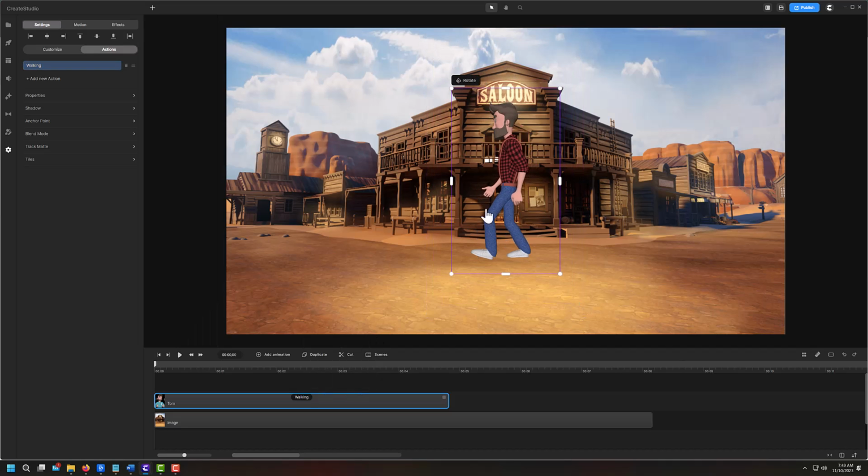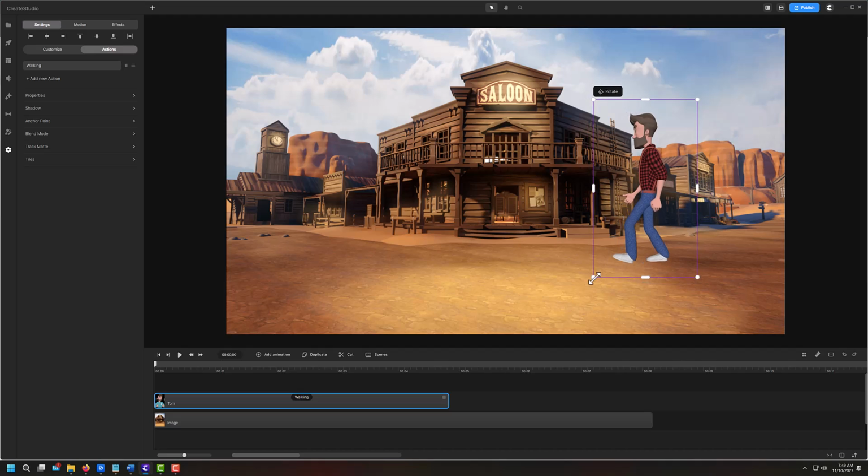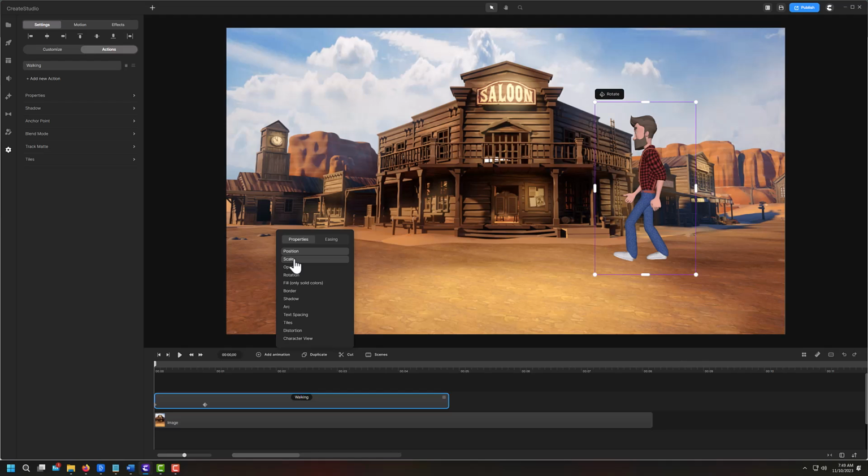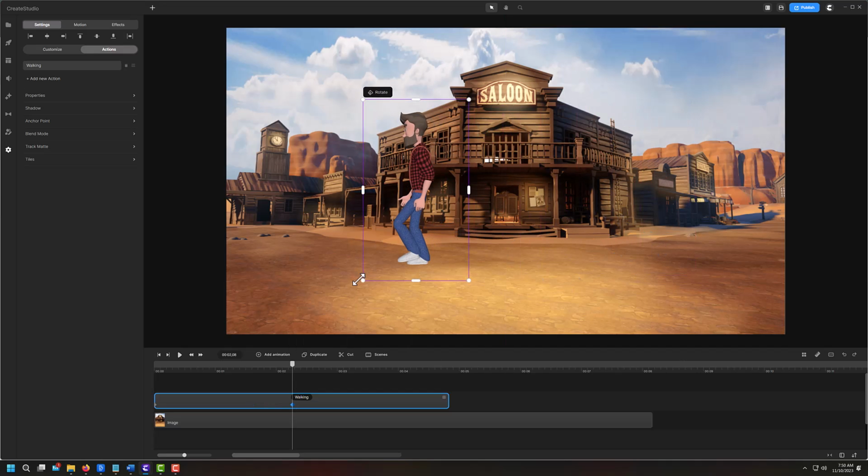Position and size Tom where you want him to start his walk. Click on Add Animation and select Position, Scale, and Character View. Click on Easing and change to Linear. Depending on the distance you want Tom to walk, move the end keyframe to change the duration. Move Tom to his next position and adjust Scale and Character View.